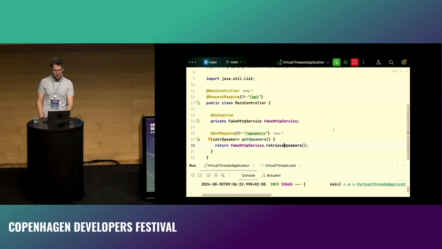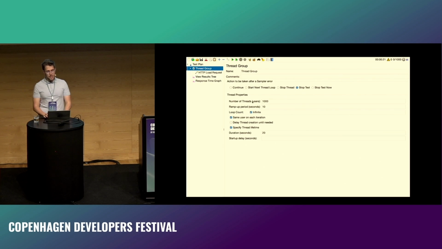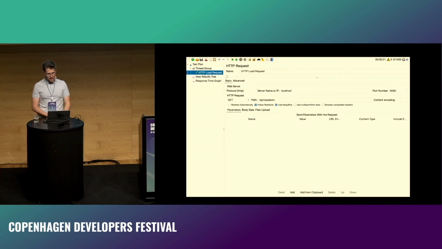And what we can now do is open JMeter. JMeter is an application to performance check your application, and we will keep this really easy. We want 1,000 concurrent users to access this application. We have a ramp-up time of 10 seconds, so we will only start checking the performance after the initial 10 seconds, and we will do this for 20 seconds all in all. So let's run this, and we have the API/speakers in there.